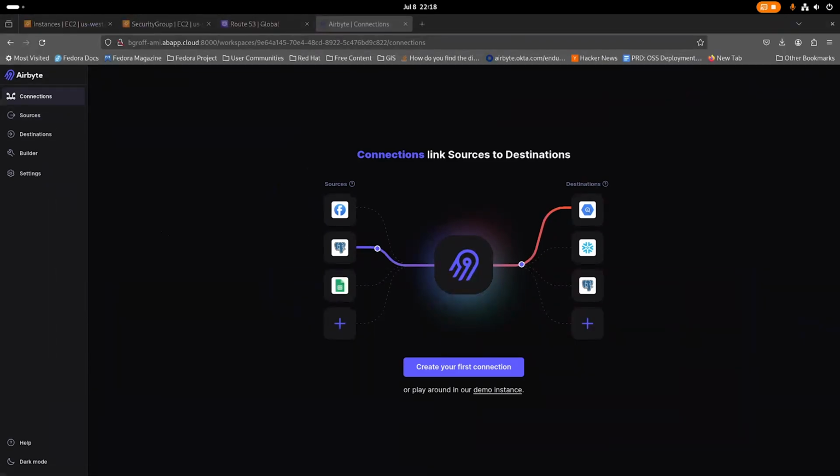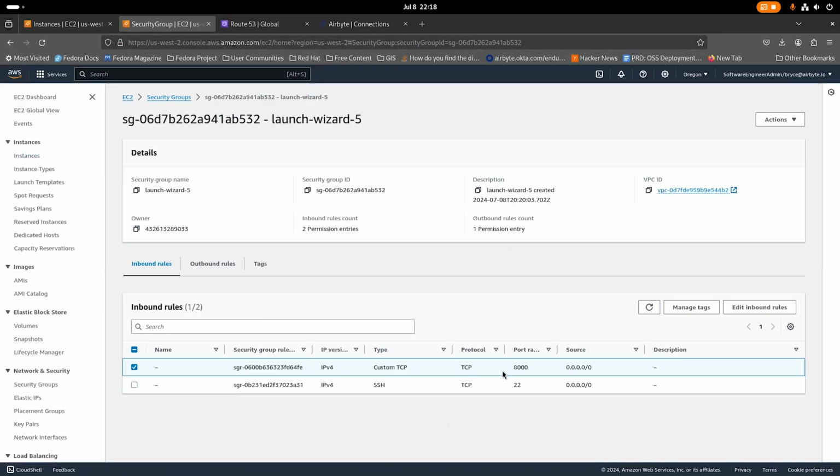In the next round of AWS technology, I'd like to show how you can use an ELB plus ACM certificate manager to actually put a real SSL certificate on this and be able to remove the need for exposing port 8000 on the EC2 machine. So stay tuned.